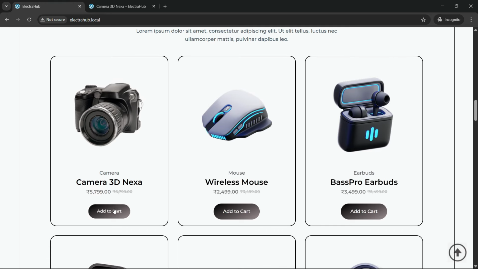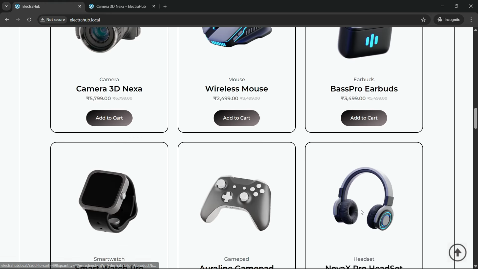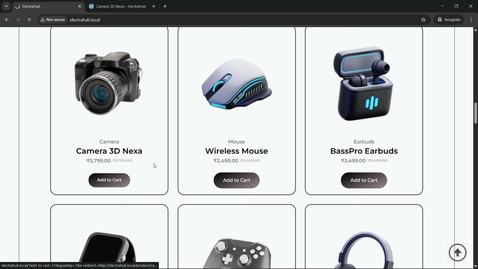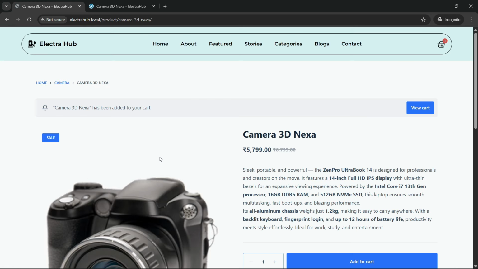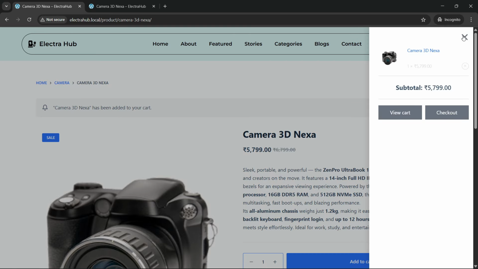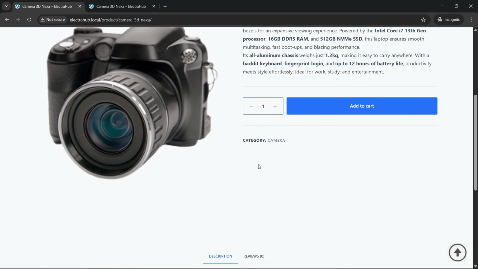Okay, so here you can see we have the add to cart button, and this is all working. When you click on add to cart, it will add the product to the cart. Let me show you. Here you can see that the product is added to the cart like this. And here we have the view cart button and option.